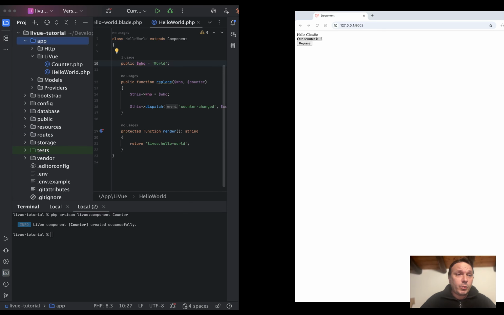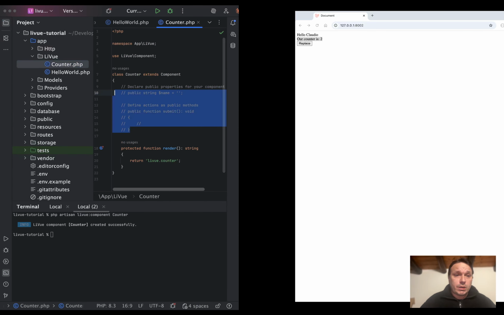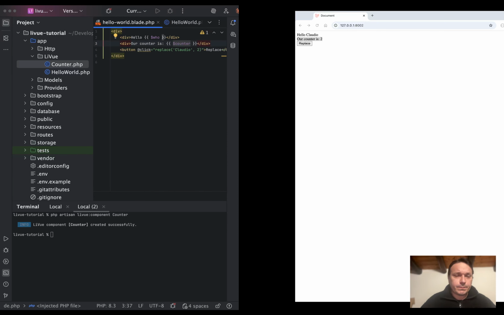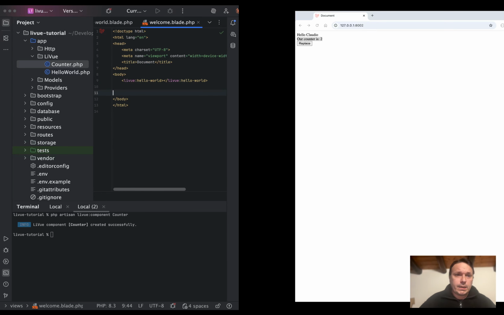We can find it always here. So here we clean it, we set the counter, so public counter is 0. We don't use increment. If we go in our blade, not hello world, but welcome, okay, and here we set LiVue counter.